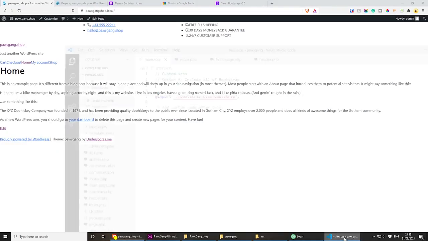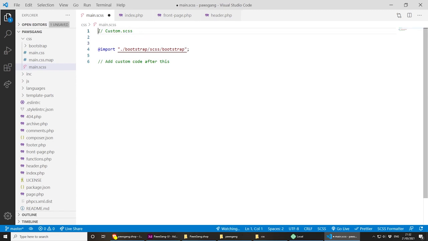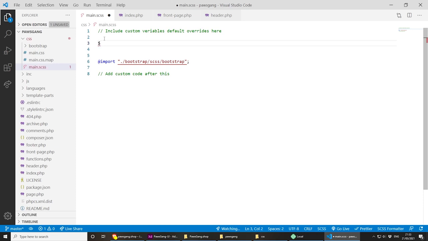Saying this, let's go, and first of all, let's change our primary color. Now the Bootstrap primary color, as you can see, is blue, and I want to change that to the one from my design. Let's remove all this and let's actually put a comment here saying include custom variables, and then the defaults override here. Okay, the first one that I want to override is the primary color. So to do this, I can do $, which stands for variable in SCSS, and we can do primary.